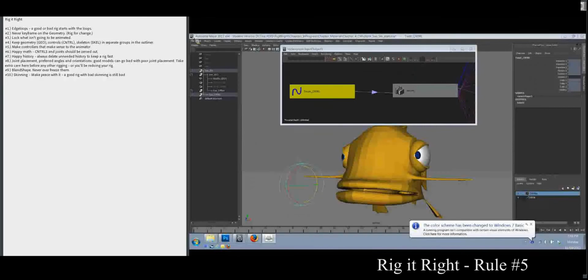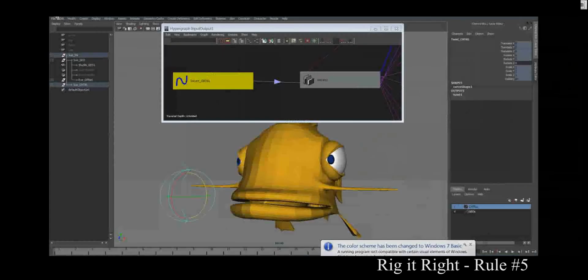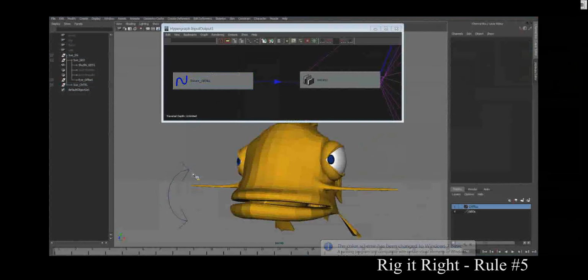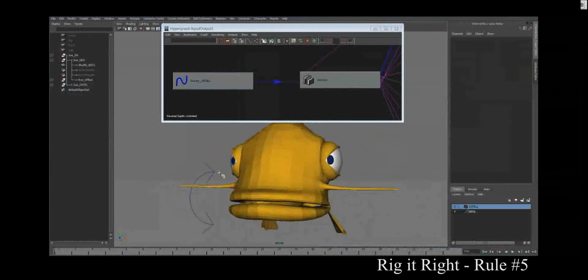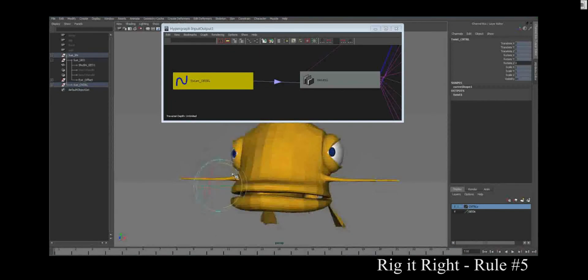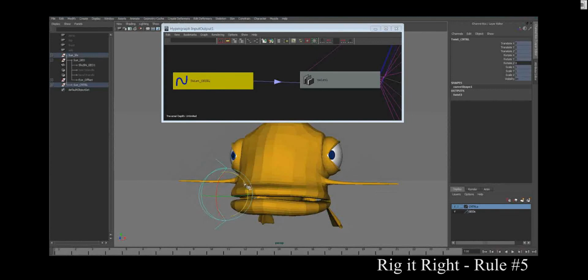Rule number 5 states to make controllers that make sense of the animator. And that means, first off, make something that has some type of direction to it, or icon to it, or text that's legible and not too cluttered. Second, make sure it does what it says it's supposed to do.